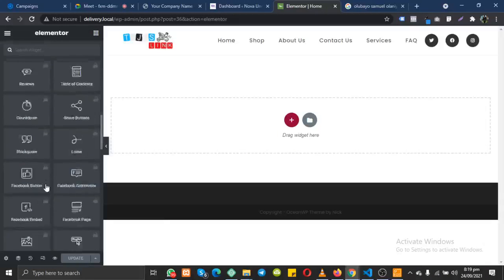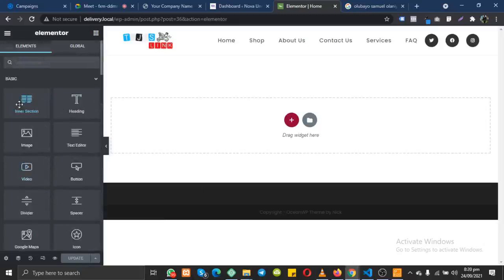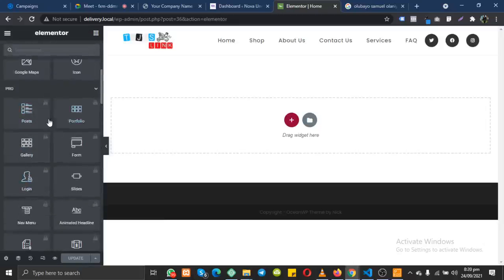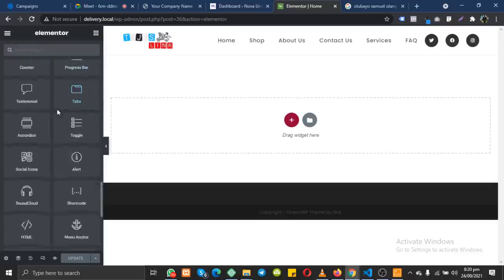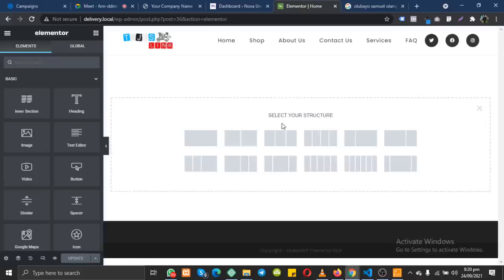These are widgets that you can actually use to build out your website. Although some of them are pro, you won't be able to have access to them until you pay for Elementor. But there's still a lot we can do with the free version. Check this out. What I need you to do is click on this plus button right here.